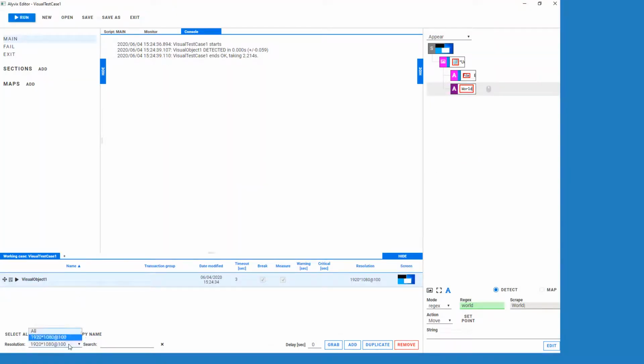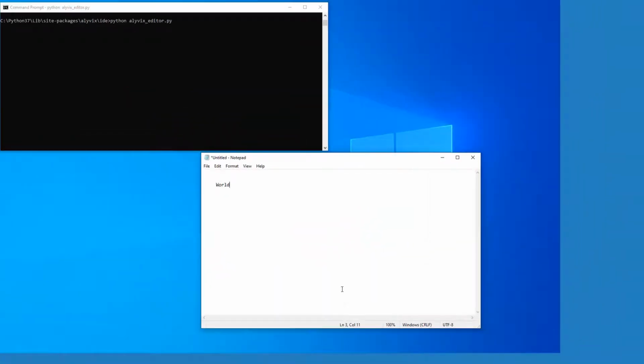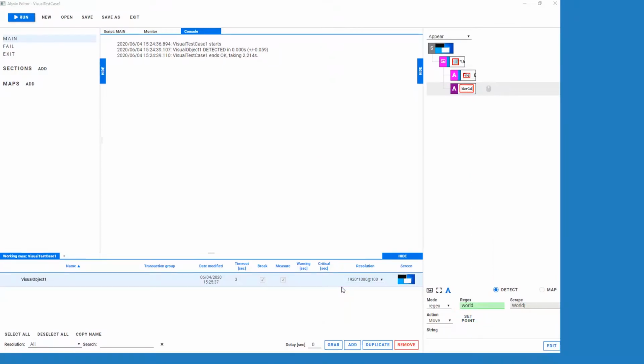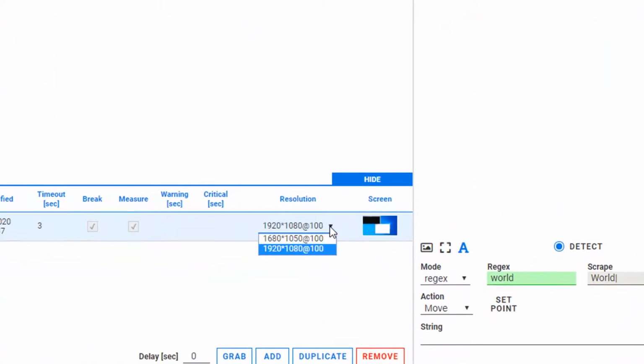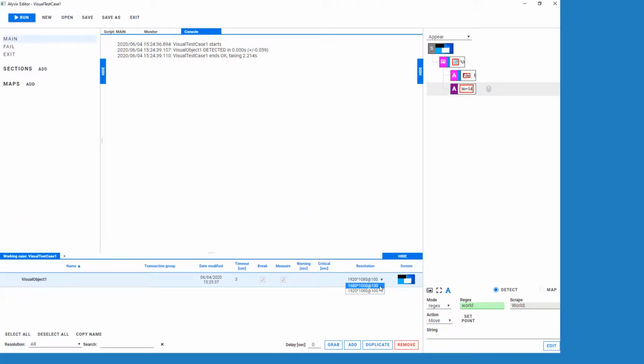At first we can see that our original resolution is the only one available. But now that we've changed our display settings, pressing the grab button will capture the screen again, and we will then be able to see it in the list of available resolutions. Here, 1680 by 1050 is now also listed. That's it for the new features. Now let's turn to the improvements.